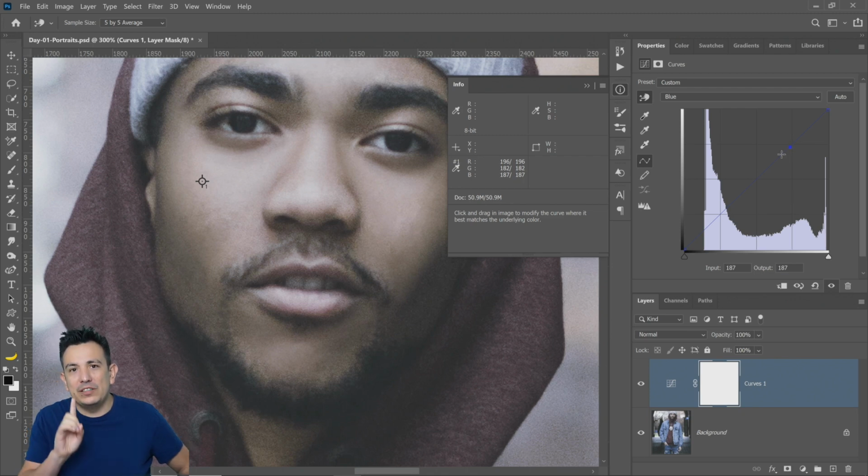Now, before I move the dot, I want to make sure that I don't affect the entire image. I just want to affect that general area. So I'll click here in the center to create a second dot. And now I can click on this original dot I created and adjust that.